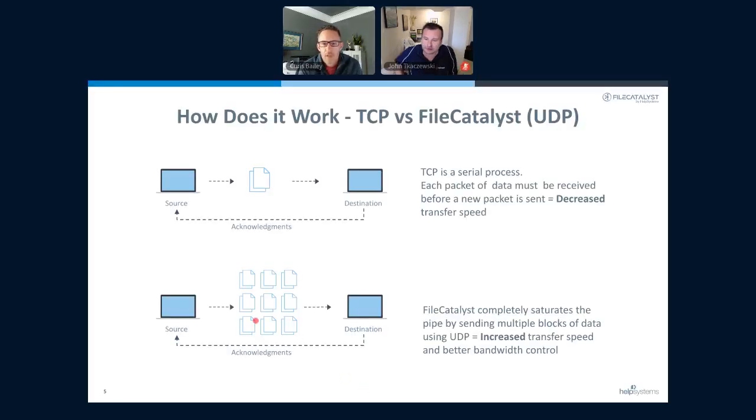Thanks, John. So how does it work? And what's the difference between FileCatalyst, say, versus a TCP-based protocol like FTP or HTTP?